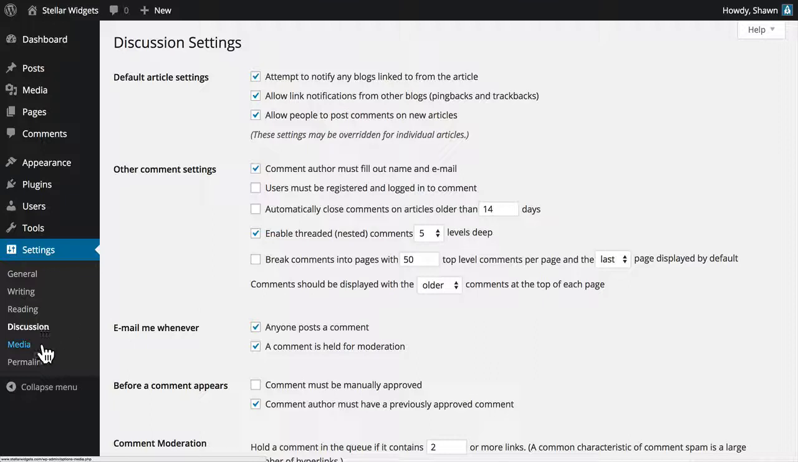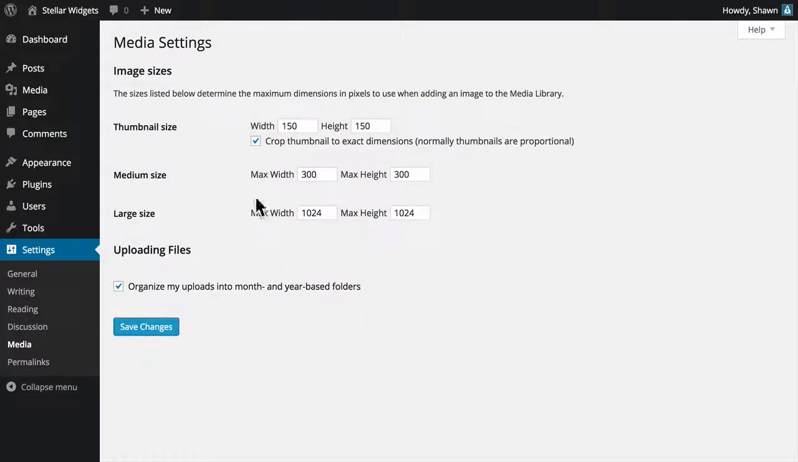So for now, we'll move on to the Media subpanel, which allows you to set the maximum dimensions in pixels that WordPress will use when creating the various versions of uploaded images, including the thumbnail, medium-sized image, and large image. I typically choose to organize my uploads into month and year-based folders, which makes it easier to find images that I previously uploaded. And finally, let's talk about permalinks.